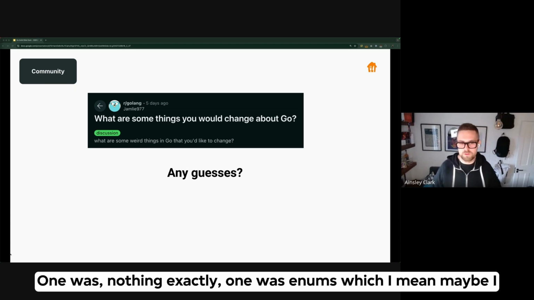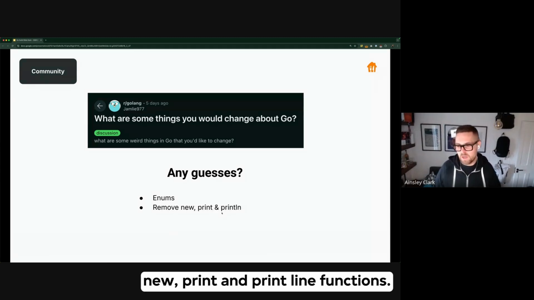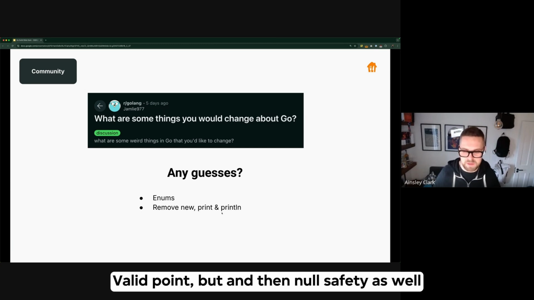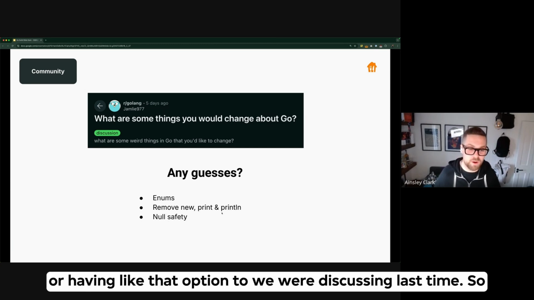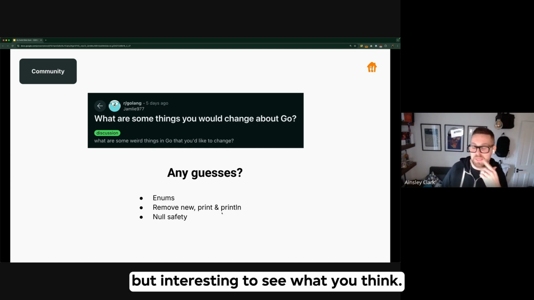Well, one was, well, nothing. Yeah, exactly. One was enums, which, yeah, maybe, instead of doing an iota kind of thing, which is cool. Remove new print and print line functions. Yeah, valid point. And then null safety as well, or having that option type we were discussing last time. So I think those three are quite good. But yeah, I'm interested to see what you think.